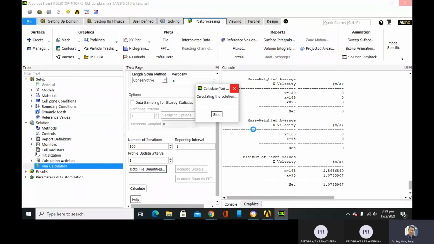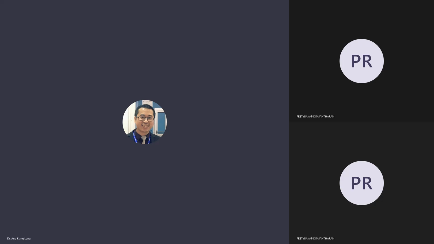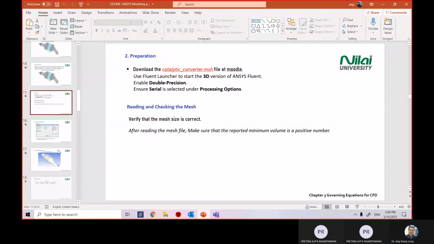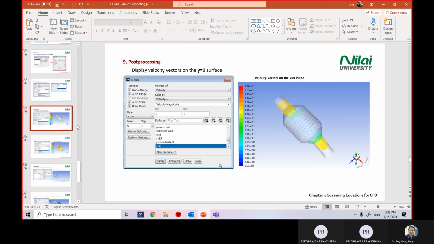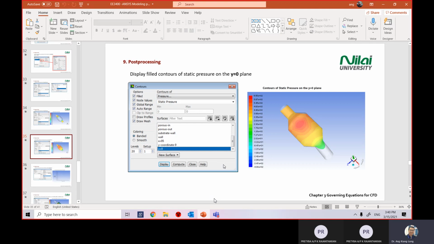While the computers are calculating, let me share my screen to show what the expected results are. So I'm going to share my screen now. You can unshare your screen, Pritiba. You can see my screen now. Can you see my screen?